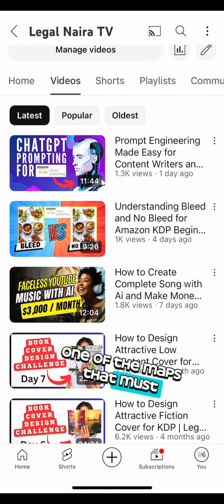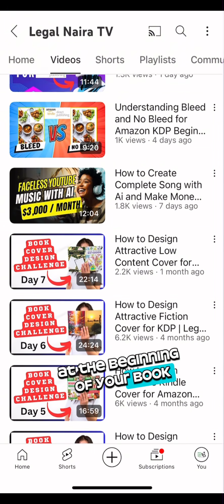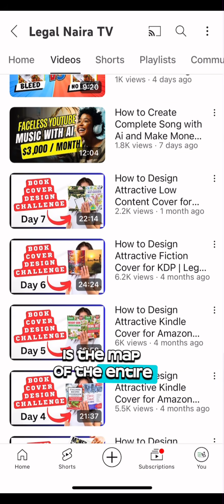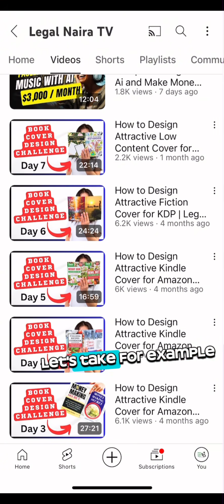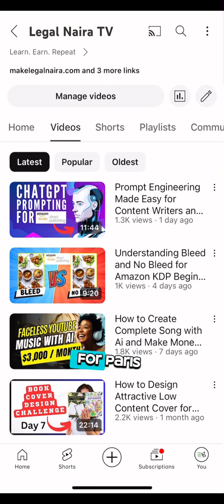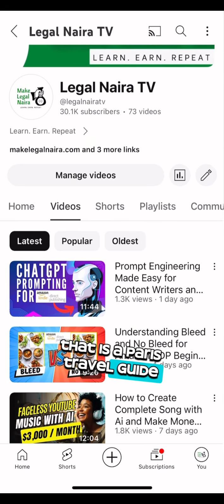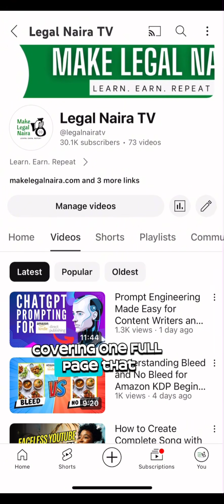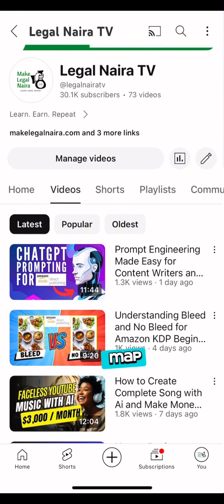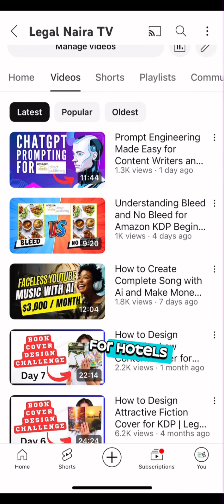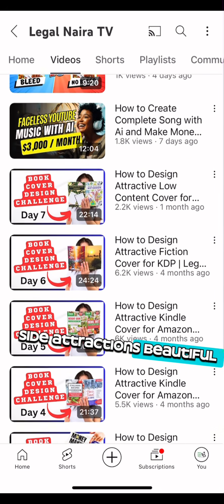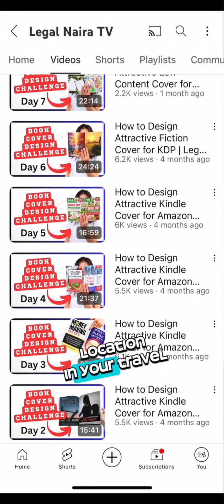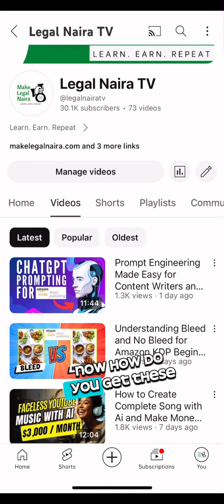One of the maps that must be in your travel guide at the beginning of your book to show buyers that there is a map in your book is the map of the entire city or the location. Let's take, for example, you're writing a travel guide for Paris. You should have the complete Paris map inside your book, covering one full page. That should be the first map. Then other maps can now be for hotels, side attractions, beautiful places to visit, and any other important location in your travel guide.